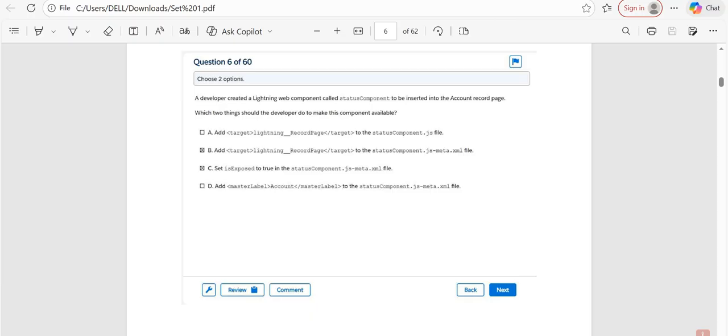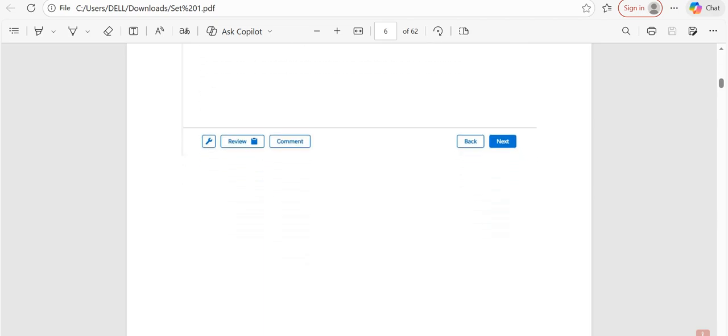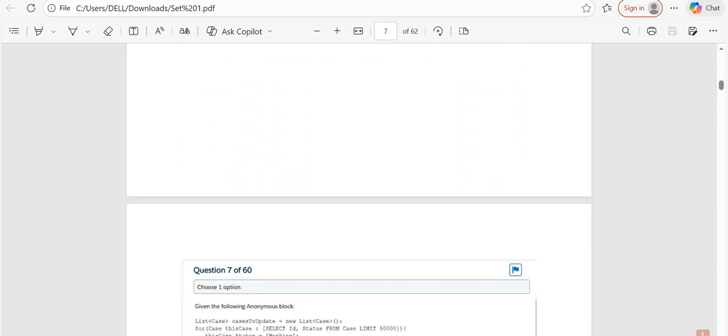Guys, you should know this because it is a very basic question. If you want to include any LWC component on any record page or home page, without isExposed true and the lightning__RecordPage target, you can't see this Lightning Web Component in your Salesforce org.